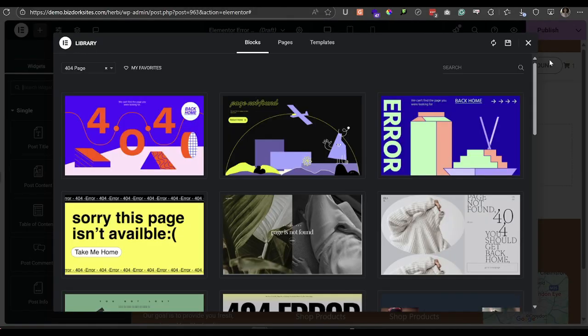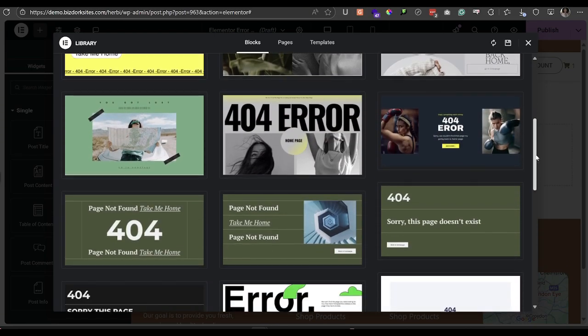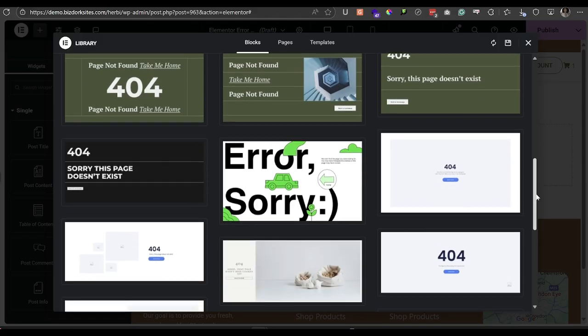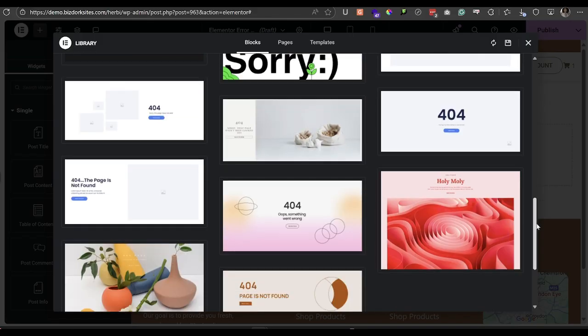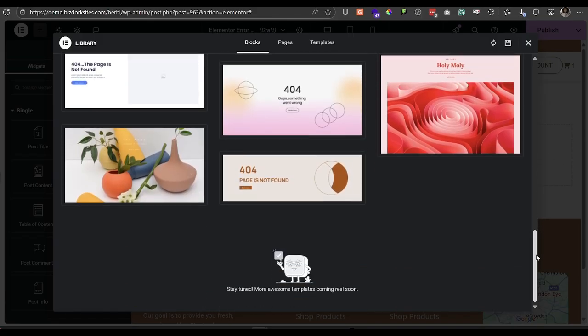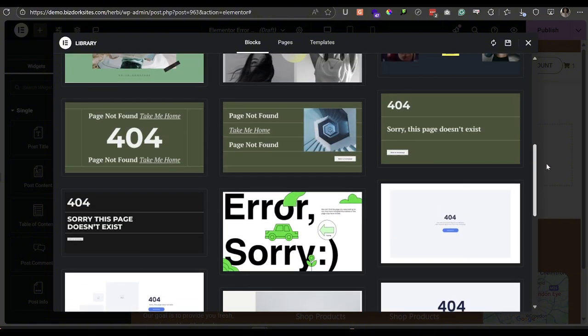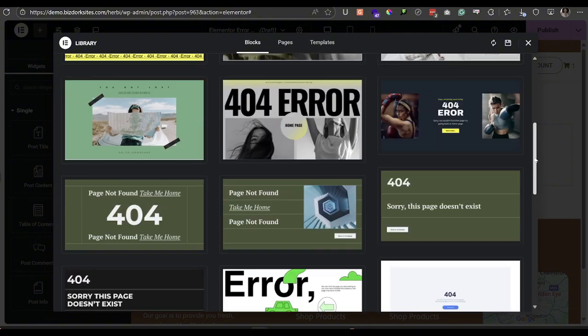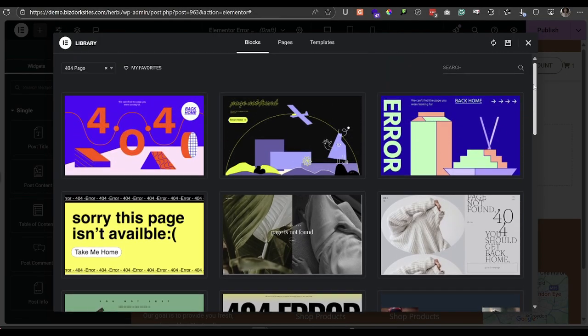And once Elementor opens, you will see a few pre-designed options that you could definitely use if you want to. So if you don't want to go and create it from scratch yourself, here are some options that are pretty decent, to be honest, for a 404 page. So if you want to use this and get started with that, you can just insert it, press publish, and you're pretty much good to go.